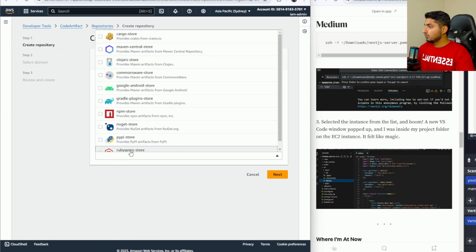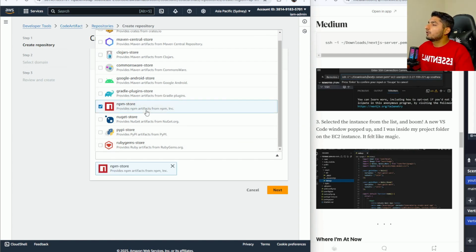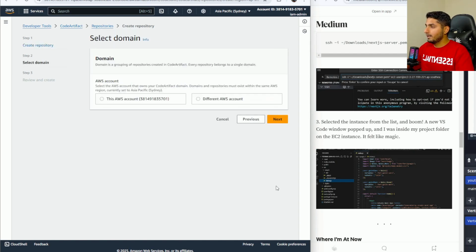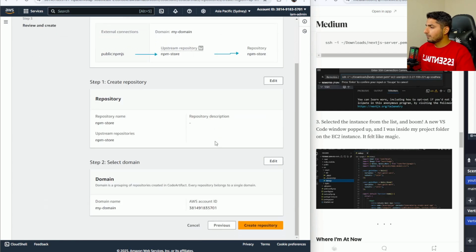If you click on it, you will see Maven here, which I think is used for Java. Google Android store is also there. There's the npm store for us. If you're using Python, you have this store, and we're going to use npm. Let's hit next, and we're going to use this AWS account. And the domain, we also have to create one domain. In my case it's already created before this video. So you just need to add a domain and click next, nothing else.